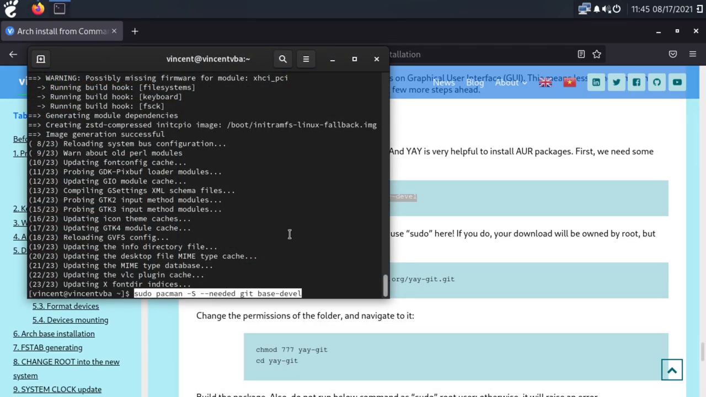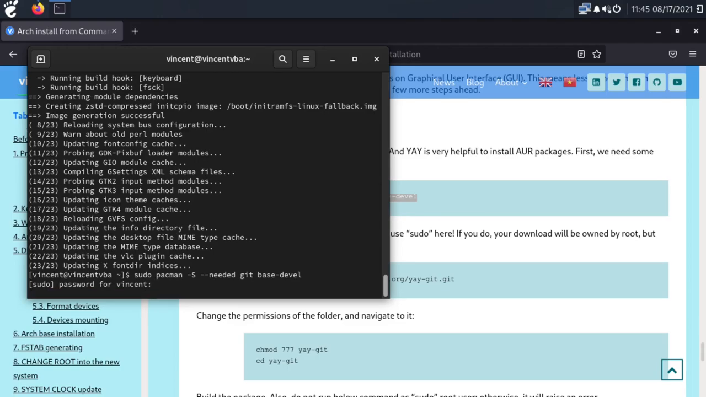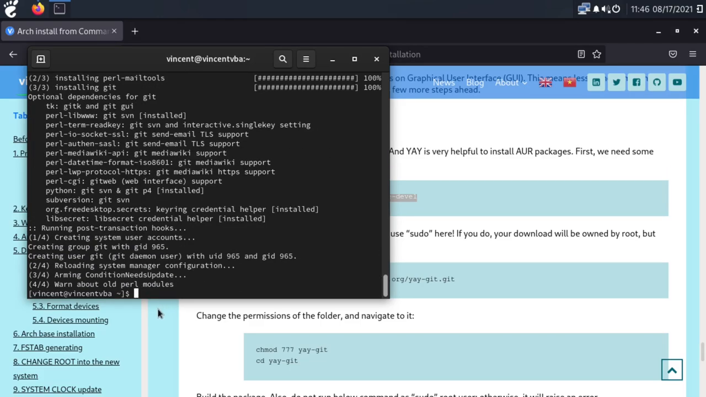Control Shift V and paste. 1, 2, 3, 4, 5, 6. Enter. Okay, for sure we have to select yes. Okay, it's done. So what's next?